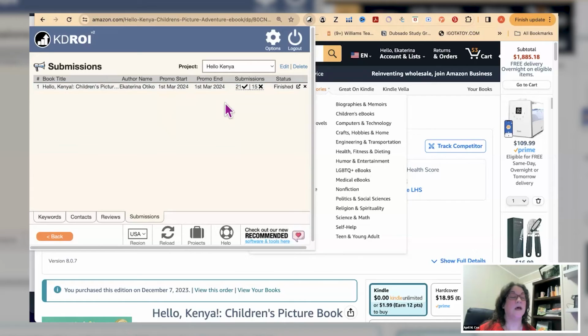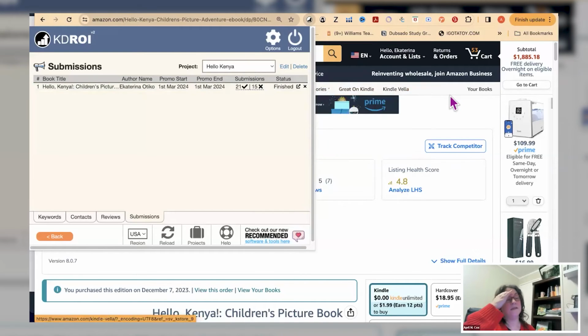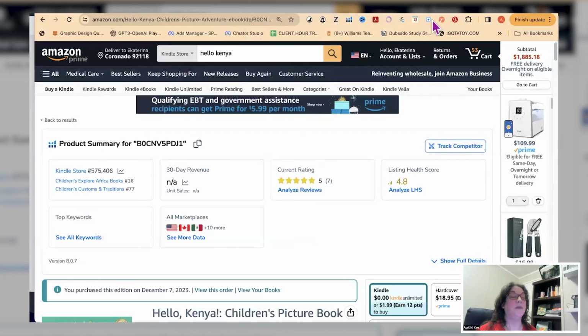And this will take time. It says submitted to 21. And 15 of them it didn't work through, probably because some of them just didn't accept children's books. But 21 different sites have your free promo for Friday. It's amazing. We're going to go back in, and we're going to go into KDP.